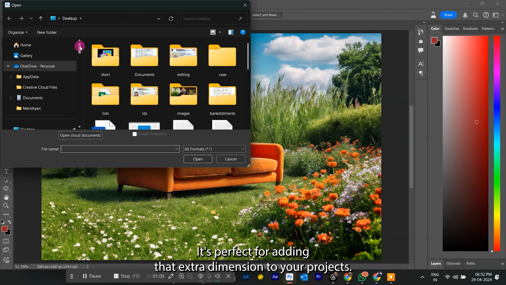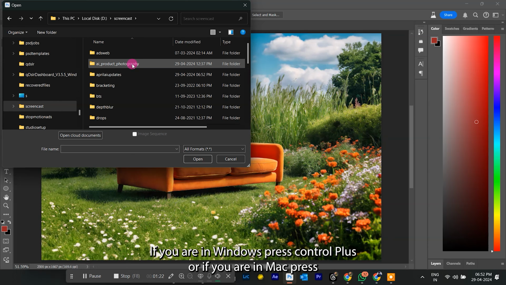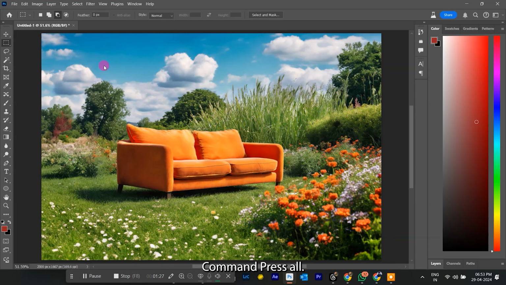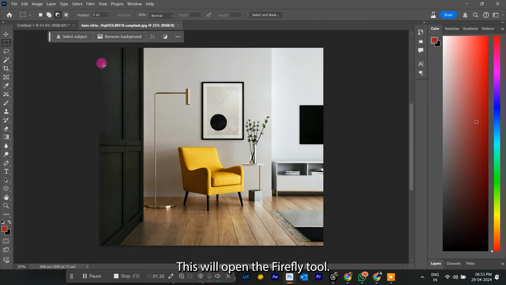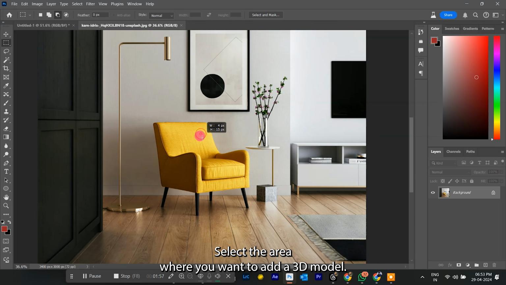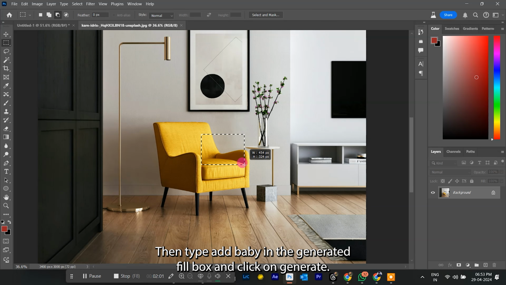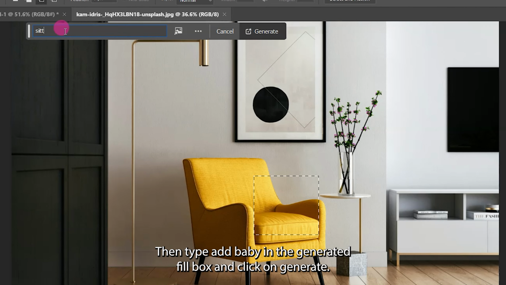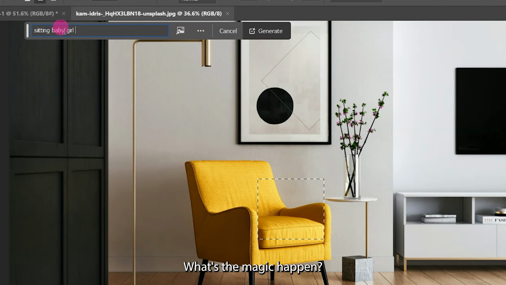To get started, open Photoshop Beta. If you are in Windows, press Ctrl plus O, or if you are in Mac, press Command plus O. This will open the Firefly tool. Select the area where you want to add the 3D model. Then type Add Baby in the Generative Fill box and click on Generate. Watch the magic happen.